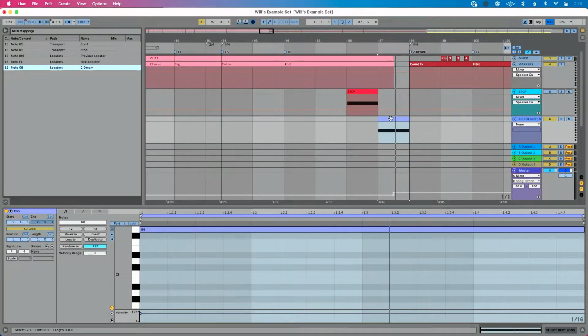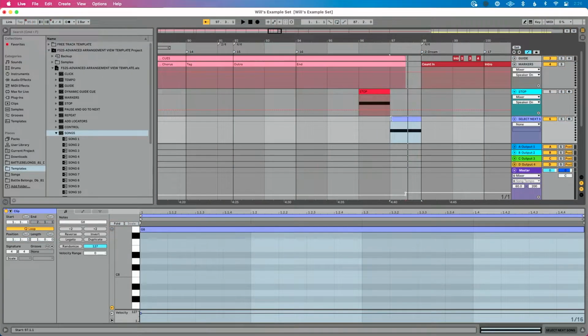Now, there's a couple other things I have to show you in order for this to work, but I want to stress that it's super important that you map to that particular locator. So this is mapped to song 2. So I should actually go in and name this song 2. Okay, let's make it all caps. Again, consistency is key here. We're going to name this song 2.